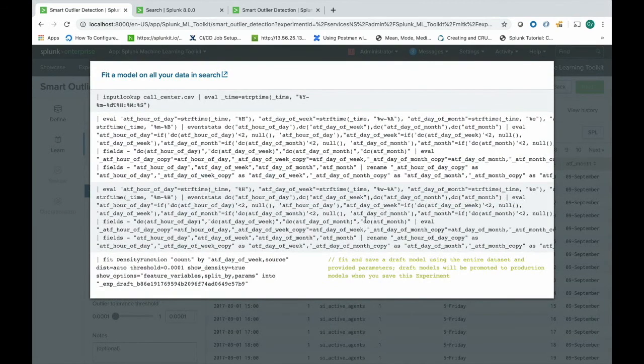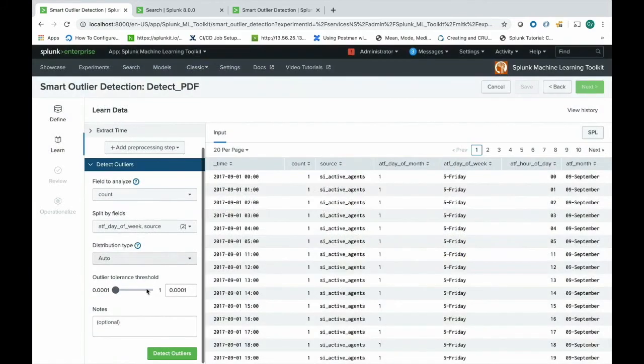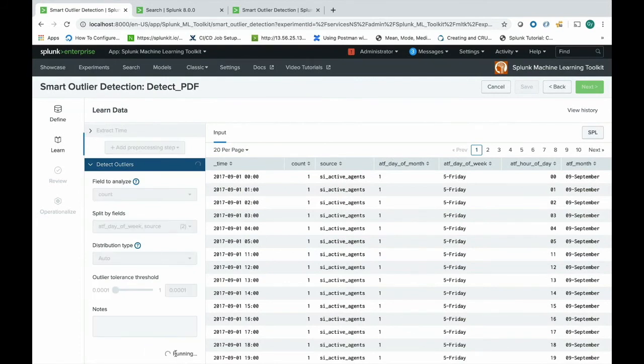So the smart outlier detection actually makes it very easy. Imagine writing everything by SPL. Now the entire thing has been built by the smart assistant. Now, an easy button, we click on detect outliers. It will take some time.